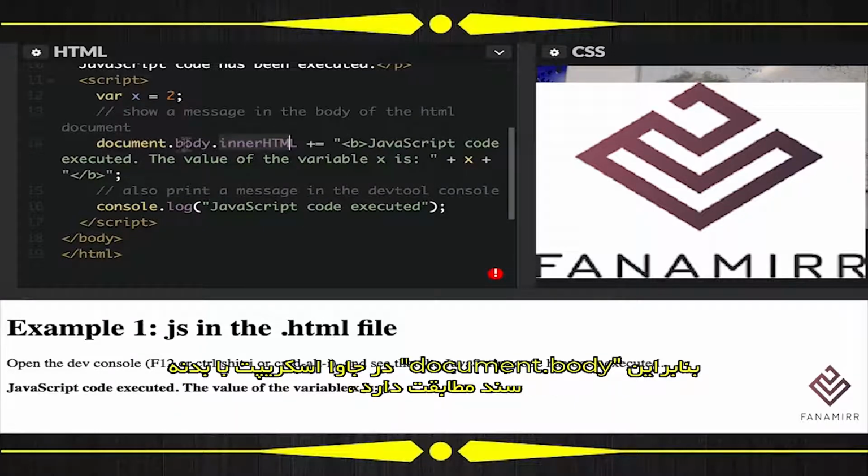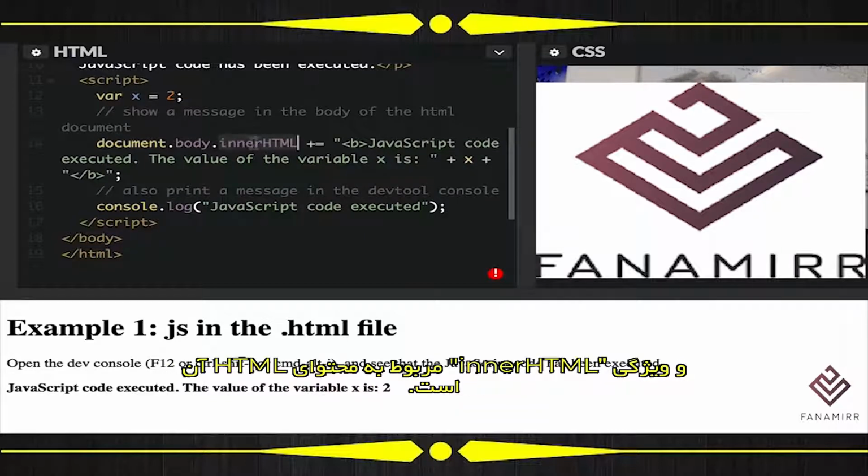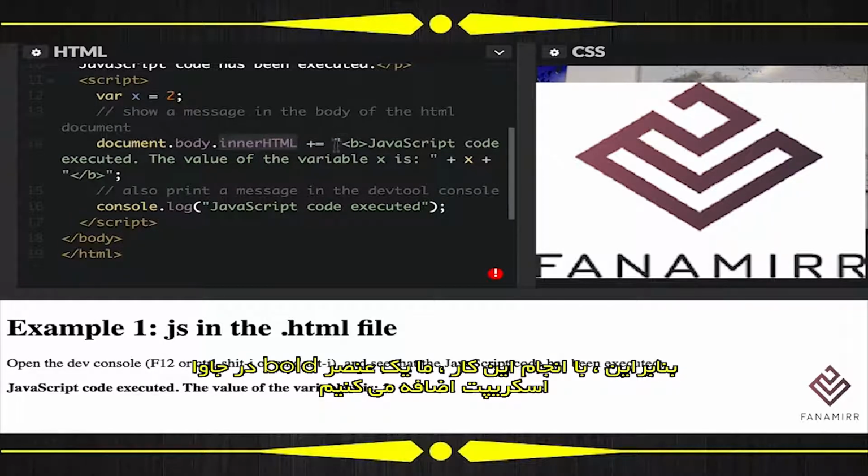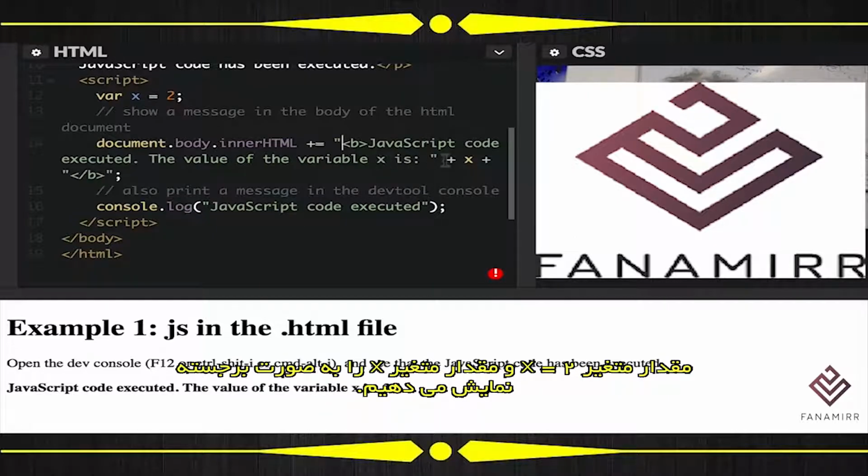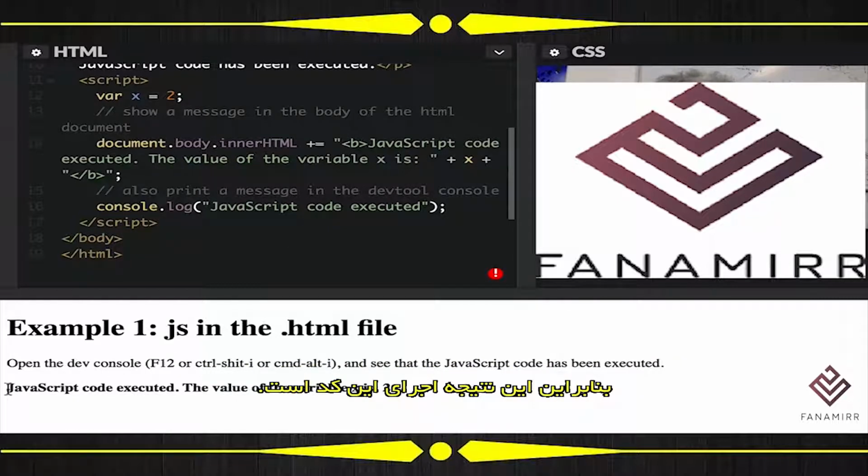So document.body corresponds in JavaScript to the body element of the document, and the innerHTML property corresponds to its HTML content. So by doing this, we are adding a bold element, "JavaScript code executed, the value of the variable x is equal to", and we display the value of the x variable in bold. So this is the result of the execution of this code.